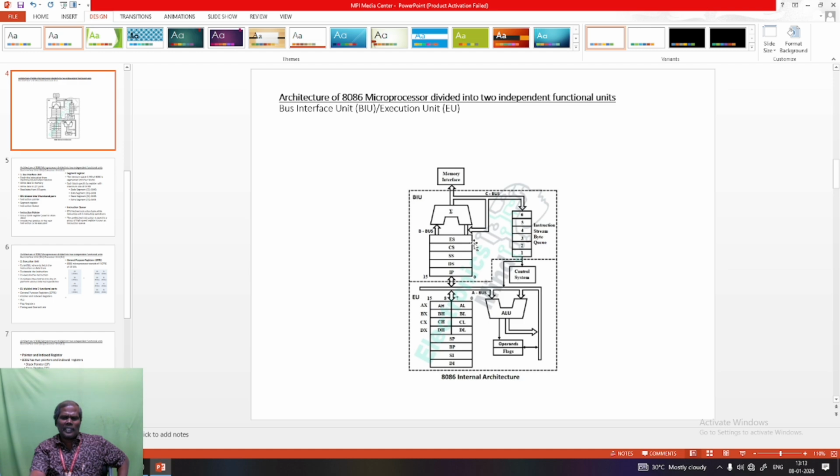Next, some important points we need to remember are segmentation. Here we need to discuss the microprocessor 8086 features. 8086 is a 16-bit microprocessor. So here 16 data lines are there and 20 address lines are there. Microprocessor 8086 has 16-bit registers. This one has 16 data lines and 20 address lines.